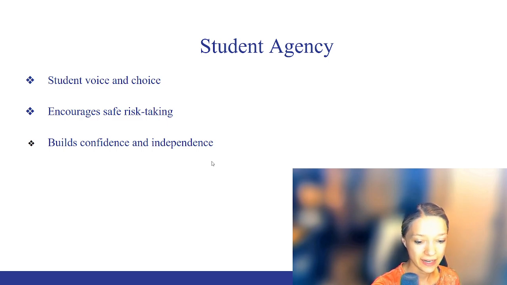Student agency. Beyond the 4 principles, Arizona emphasizes student agency, giving students voice and choice in their learning, like setting goals, reflecting on progress, or choosing topics. It builds confidence and independence. It also encourages students to take risks as they practice English.